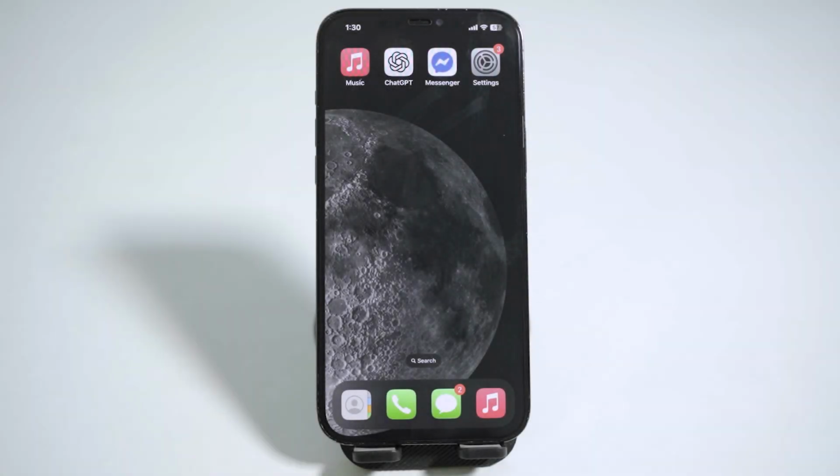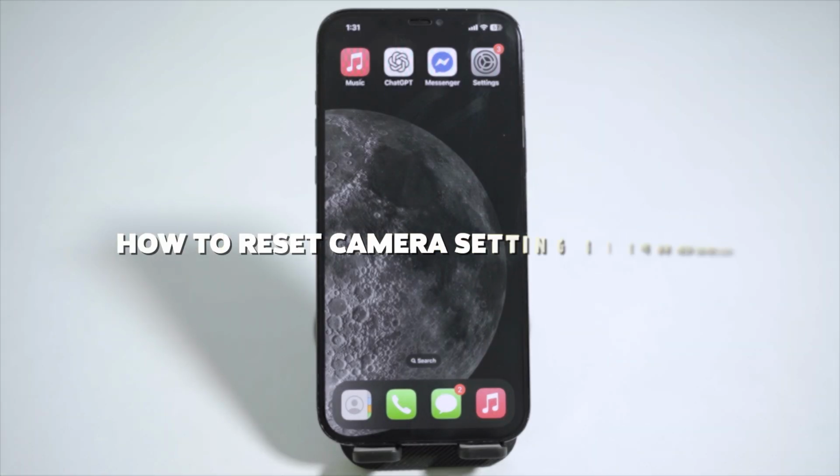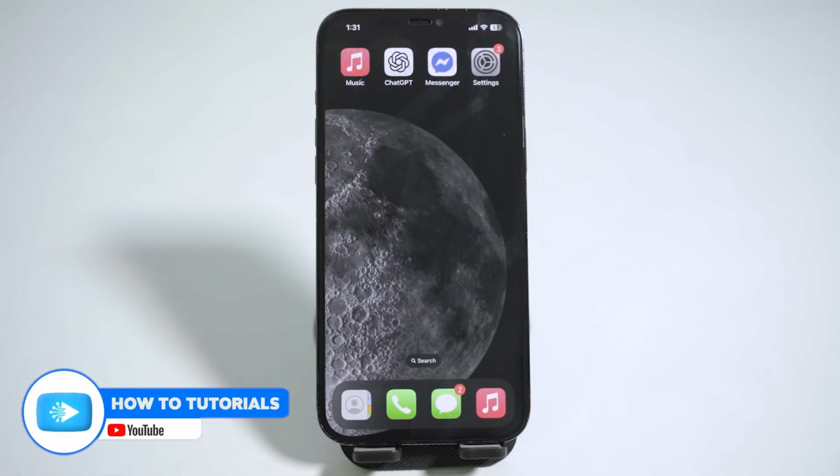Hi everyone, in today's video I'll show you guys how you can reset camera settings on your iPhone. Well, it's quite easy. There are two ways that you can do that.